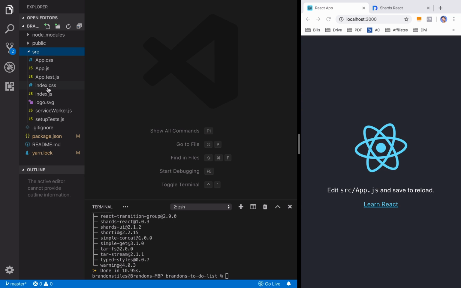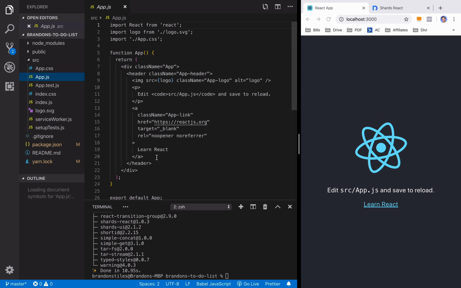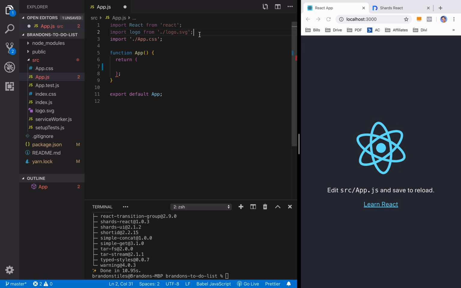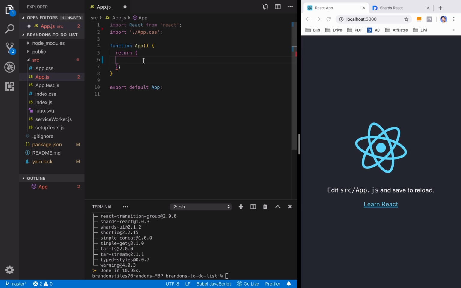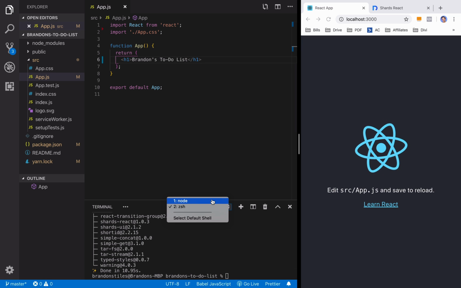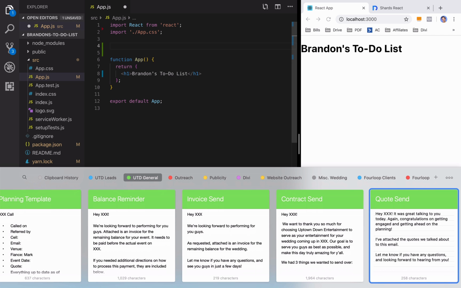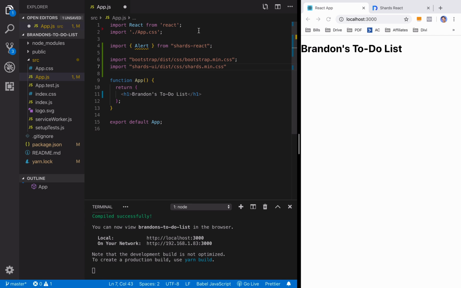So I'm going to open up app.js, and here is this program right here. But what we want to do is delete everything in this return bracket right here. So I'm going to delete that. We also want to delete the SVG right here, which is this little spinning icon, because we're not going to use it for this. And now we're ready to build. So what I'm going to do is type in H1, Brandon's to-do list, just so that we can kind of see what's going on. If I click save and come over here to node, and it recompiles, you're going to see Brandon's to-do list. Nice, perfect. All right, so now let's paste in those Shards snippets we just got.